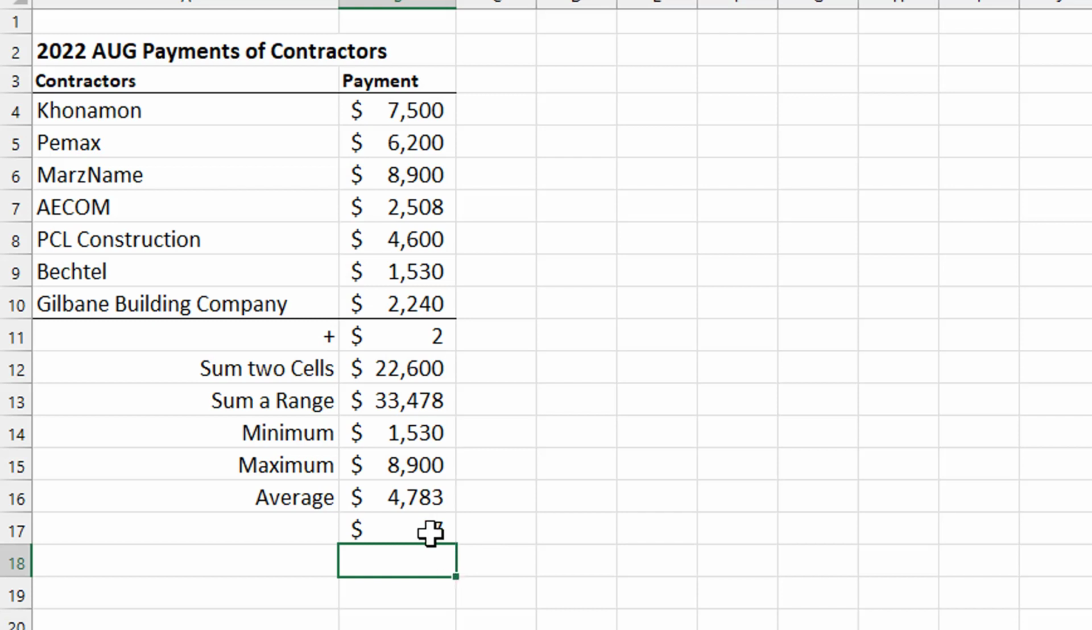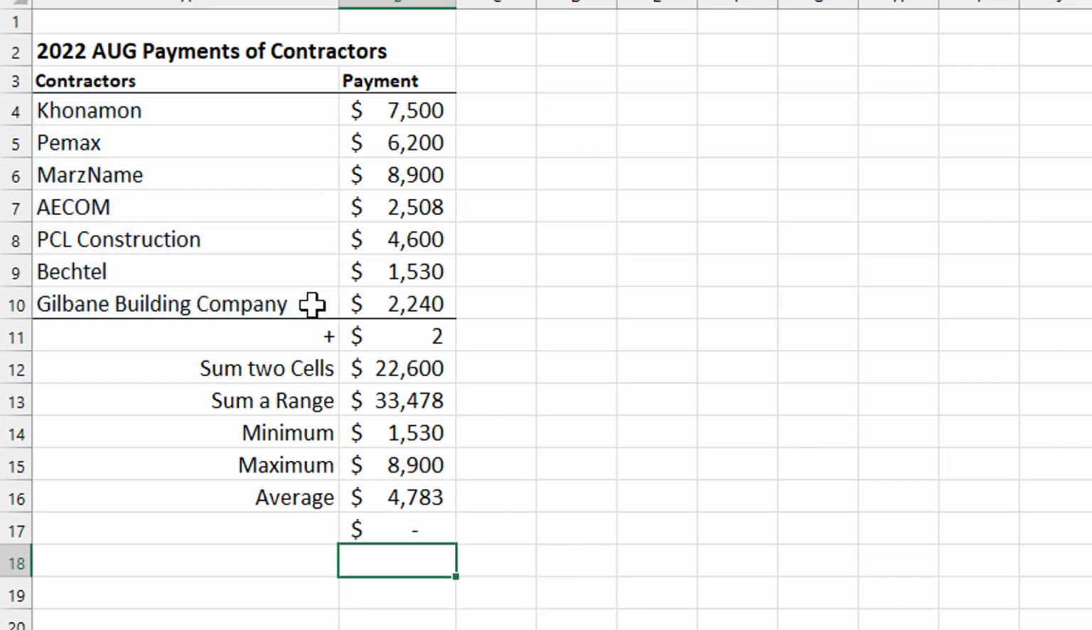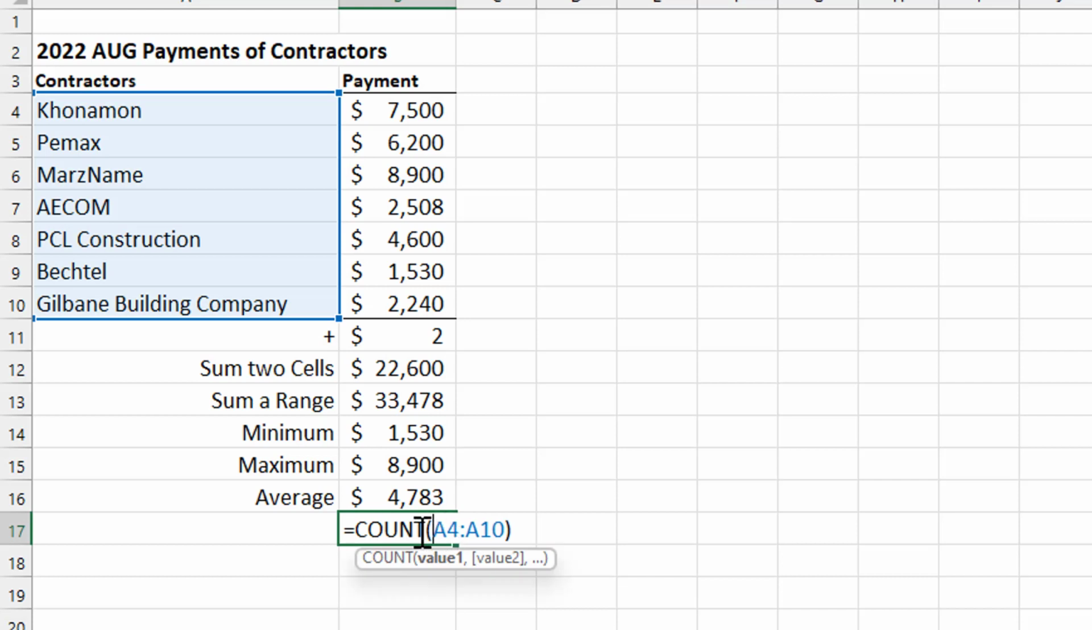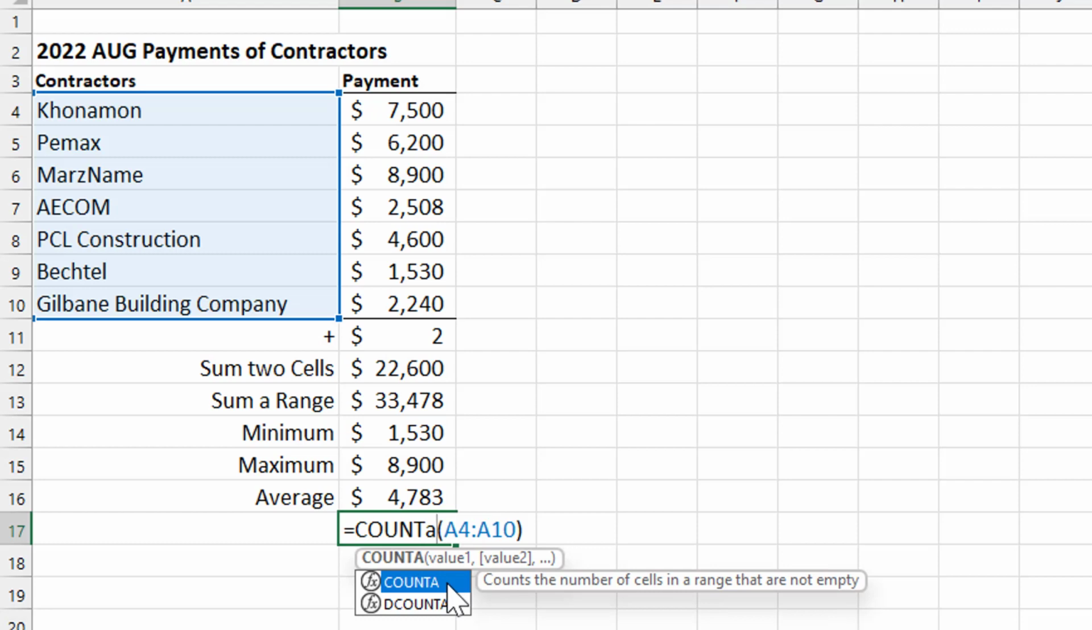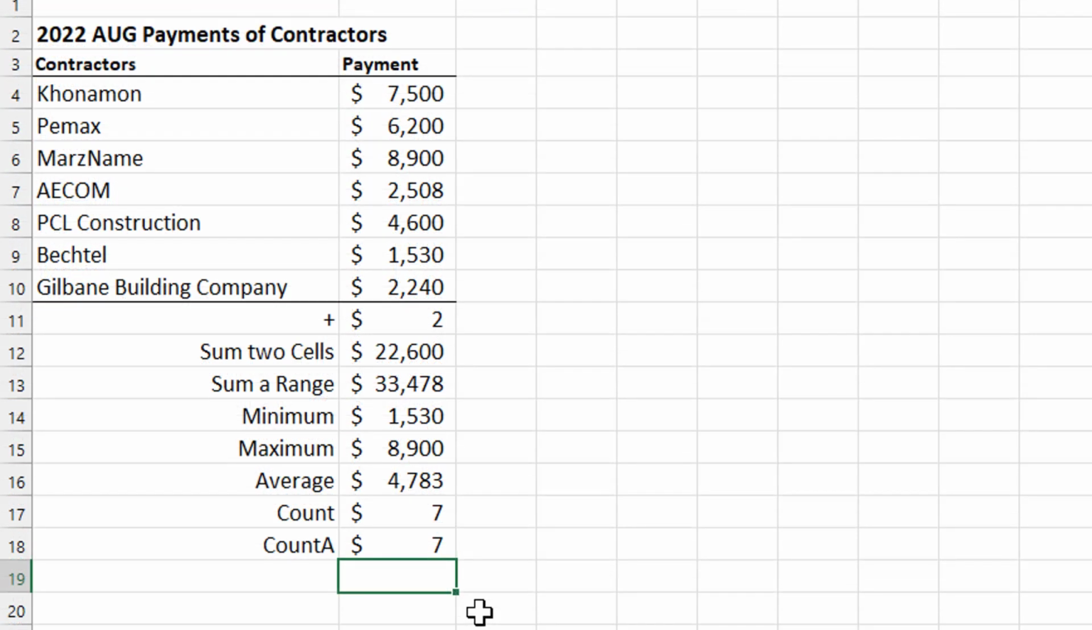Double click on the formula cell. The ranges appeared in blue color. When these arrows appear, select it and drag to the contractors. It is showing nothing. It is because the count function just counts numbers. Instead of count, we must use COUNTA. It is showing 7. Let's use the IF function.